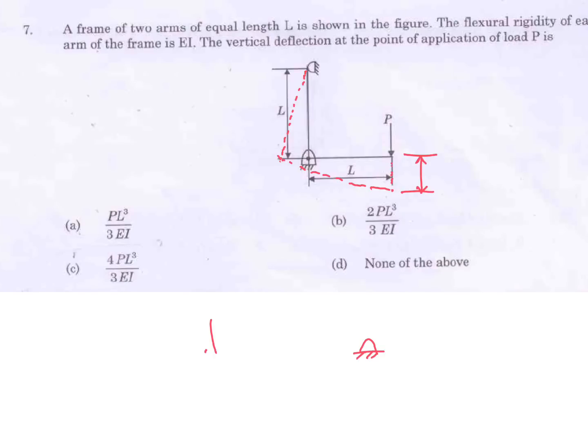we mark it as A, B, C. BC first take. Here point load P. It will deflect like this. For first one, let delta 1 is the deflection, length is L for point load P. And for second one, here, A and B.